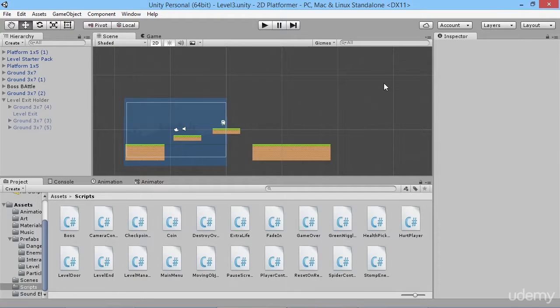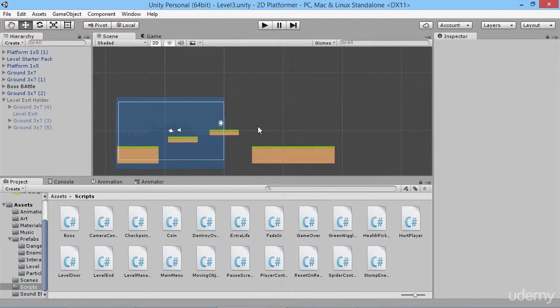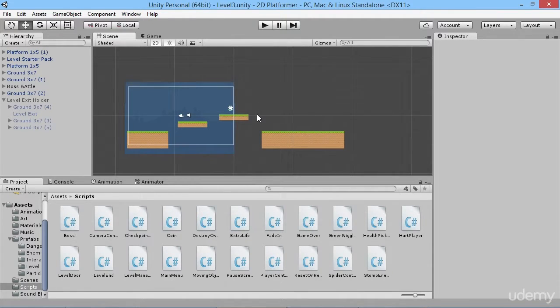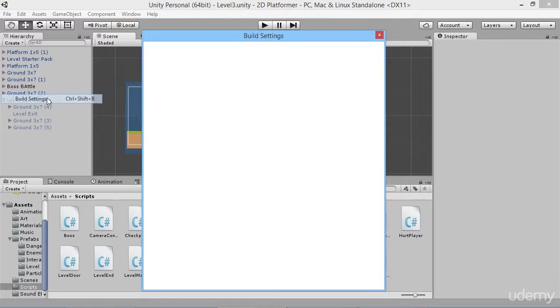Okay, so now that we've got everything in place in our game that we want to be able to use within our world, we have everything active and working nicely the way it should, we want to be able to actually export this out and make it into a real game that we can play. So how do we do that? Well, what we want to do is go up to File here and go to Build Settings.